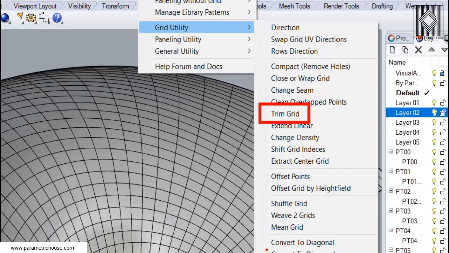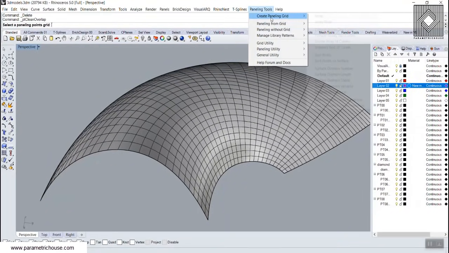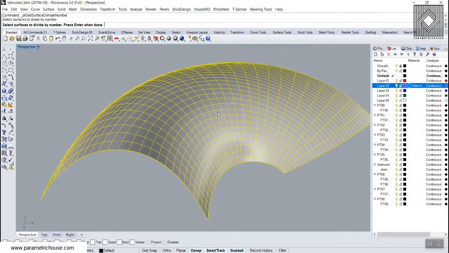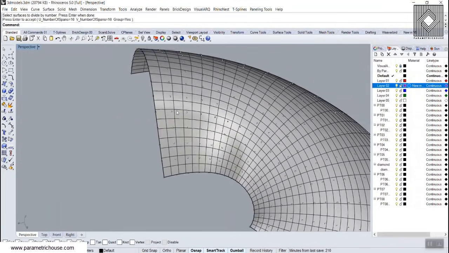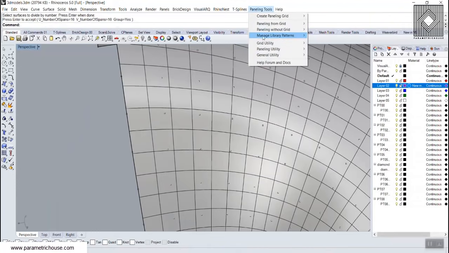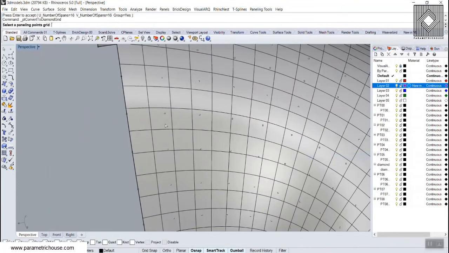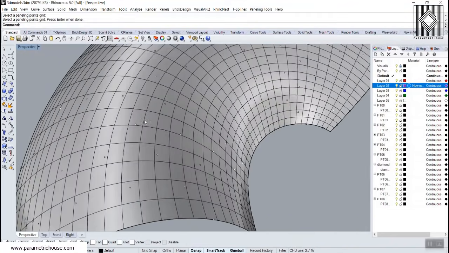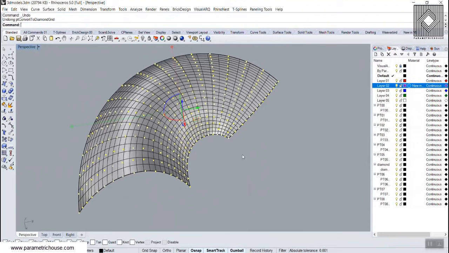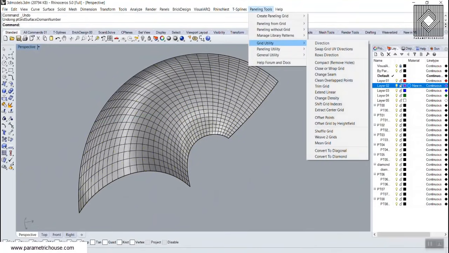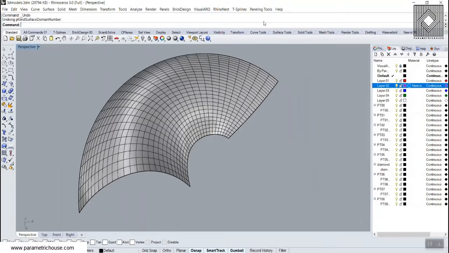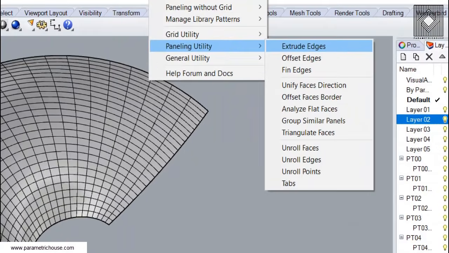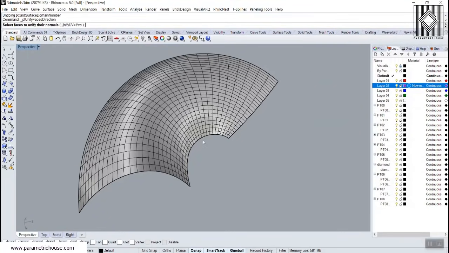So what happens when you convert to diamond? Let me show you. If I put a grid on this surface domain number, okay, we have a rectangle grid here. So let's go to the grid utility and use convert to diamond and choose this, and as you can see, that grid will go into diamond. So you can also convert your grids to diamond by going to the grid utility. You can use tools for grids, and going to the paneling utility, you can extrude edges, unify face direction, offset face borders. Now, this is also good, so I'm going to show you now.